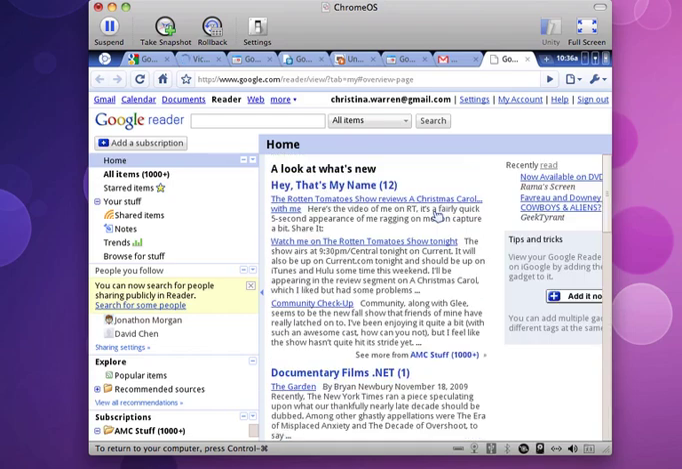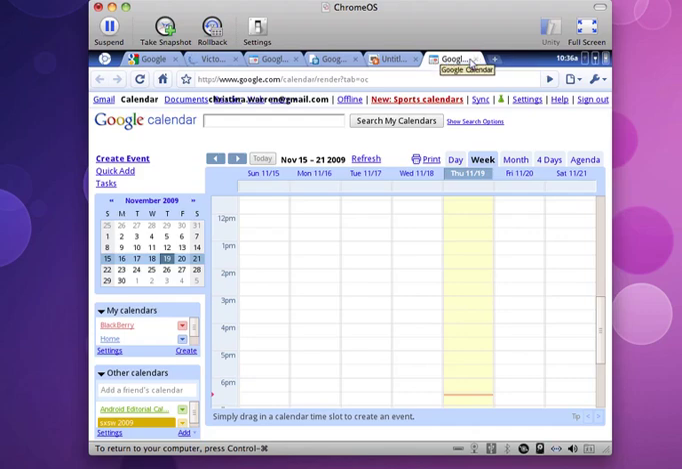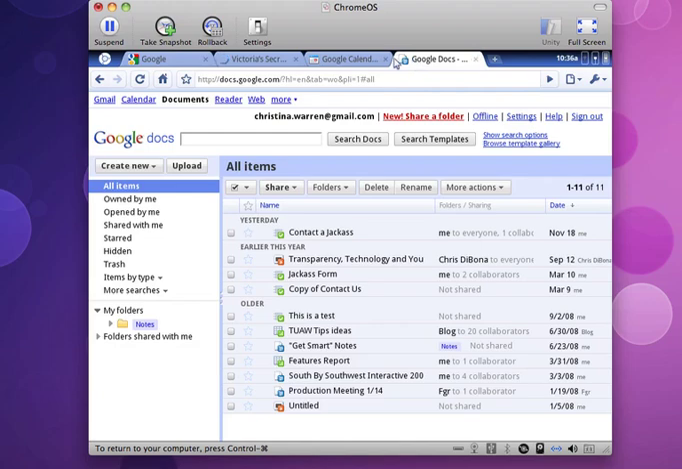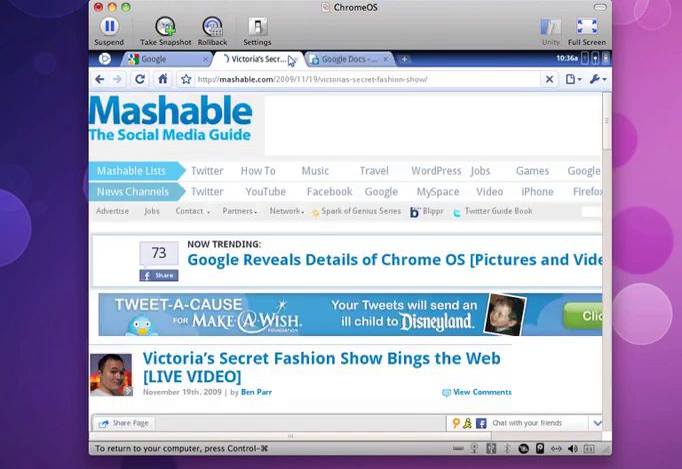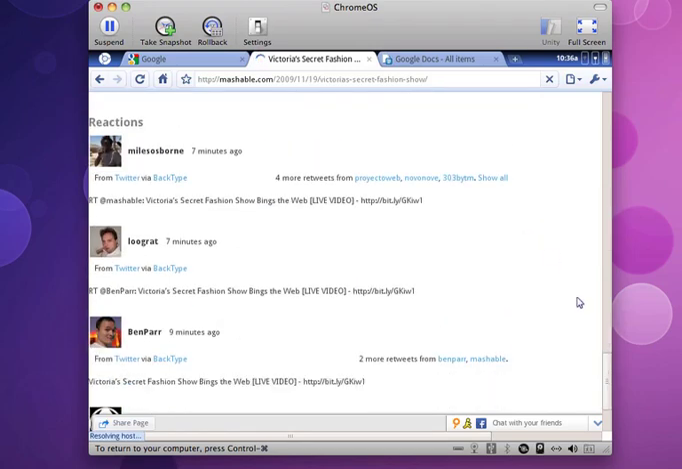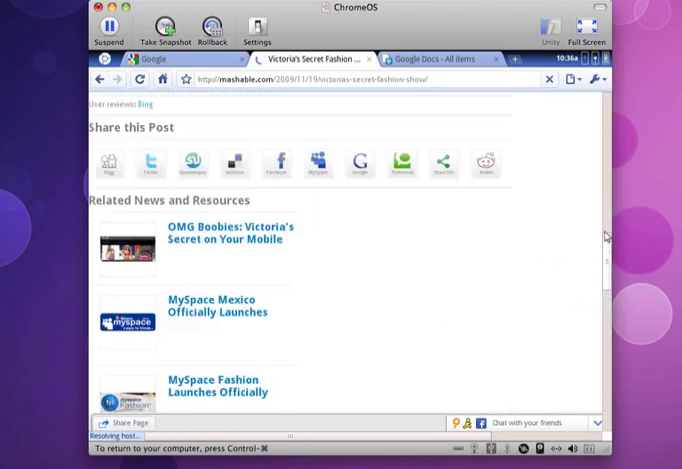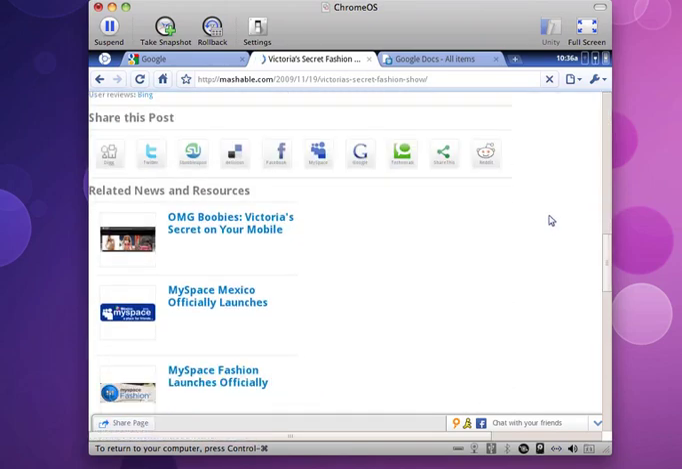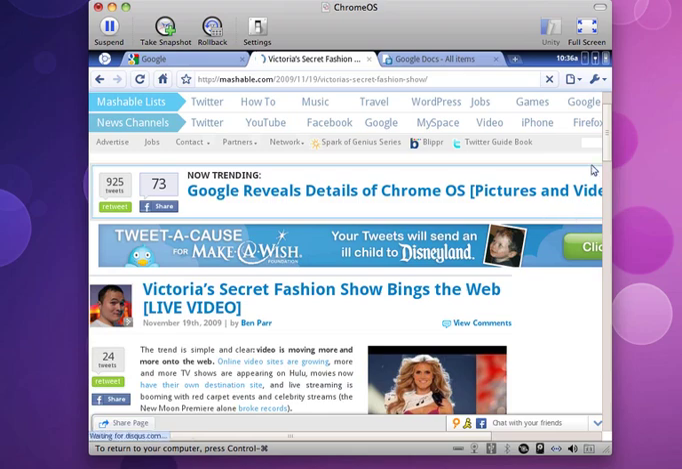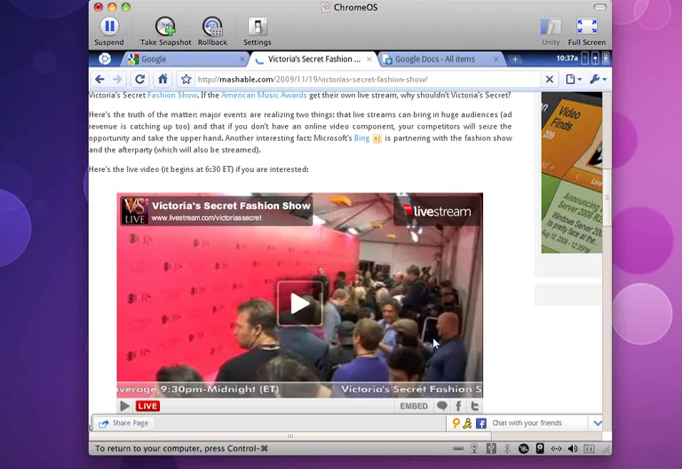But here's my Google Reader stuff. And Google Reader is not actually completely optimized for the screen size, but I can minimize this and maximize, so that works pretty well. So you can look at your docs and you can look at all of your Google stuff. And then of course we're pulling up a post right here. Obviously Flash is working because we've got Ustream showing up in this Victoria's Secret post from Ben. Lovely Heidi Klum. Sorry about the scrolling stuff.